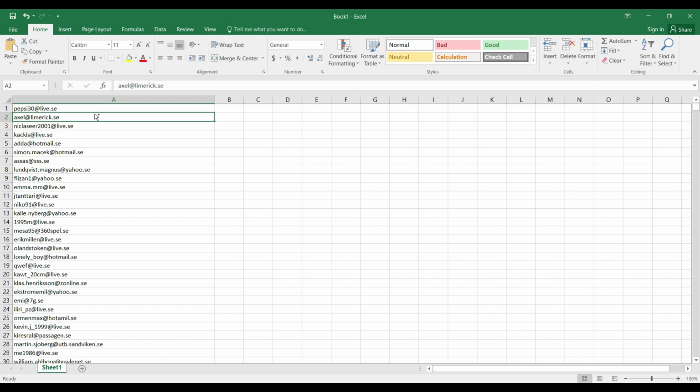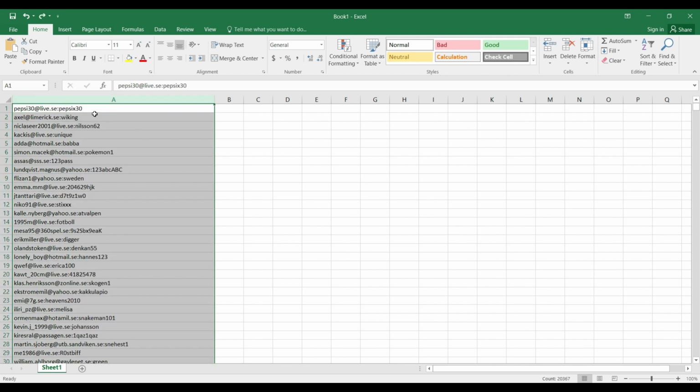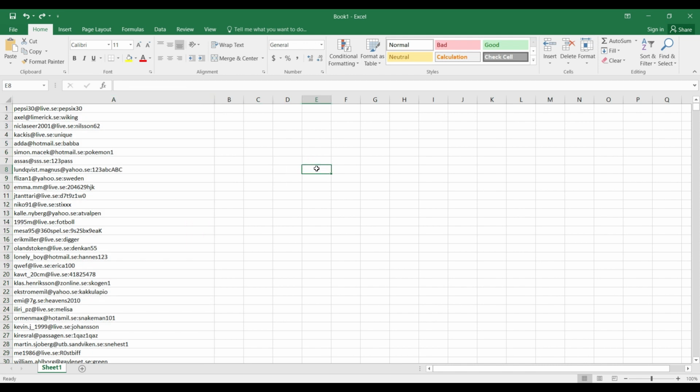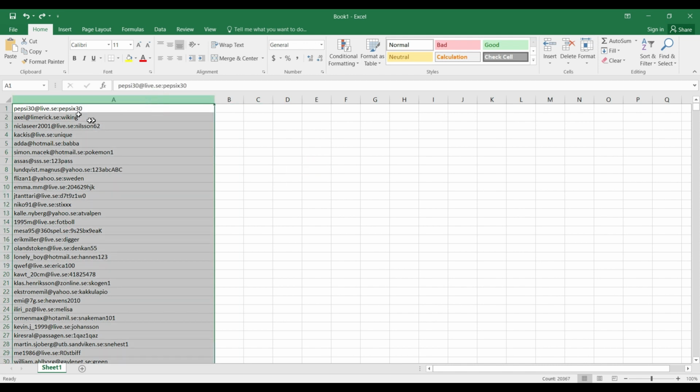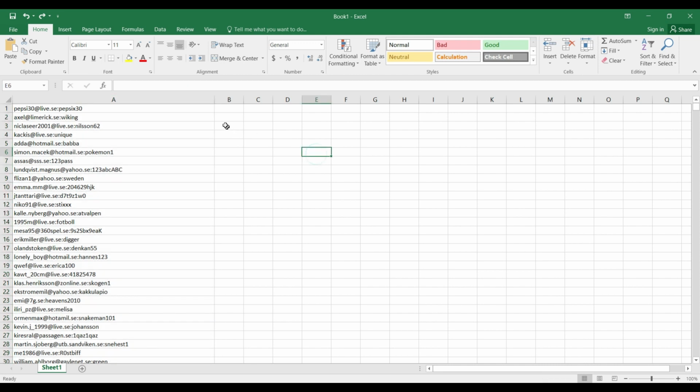Let me show you another formula. In this formula, I'm going to show you how to remove any unwanted character in the middle, at the beginning, or at the end of your data. Come to cell B here, and then click on the formula bar. Then enter the command, SUBSTITUTE.